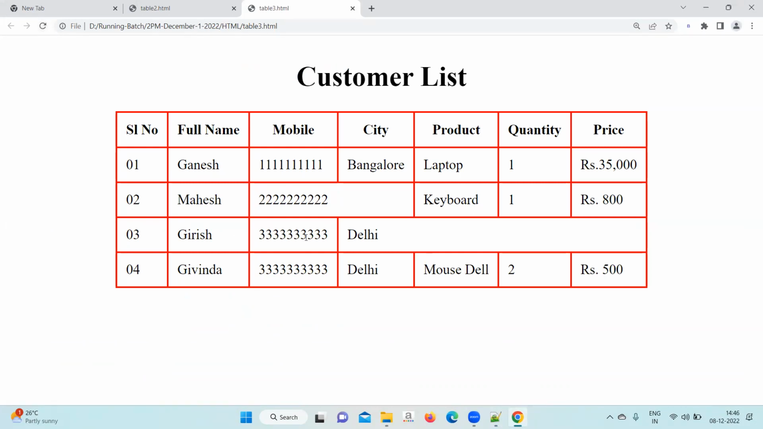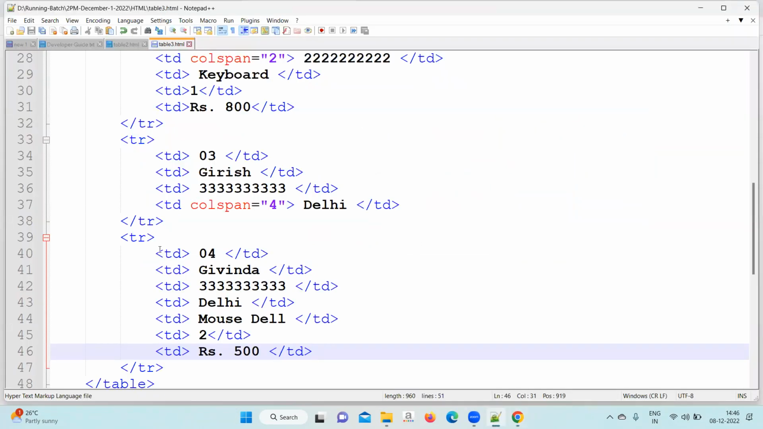So user number 4 has all the details, right? But the mobile number is the same. City is also the same. But city, we need to think how we can combine the city of this user and city of this user. Because already here you have used the col span. How many? 4, correct? If you use row span, then I don't know whether it will get collapsed or something else. So let's talk about this. First, mobile number combine. Okay.